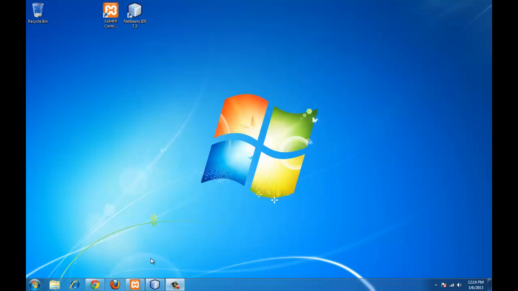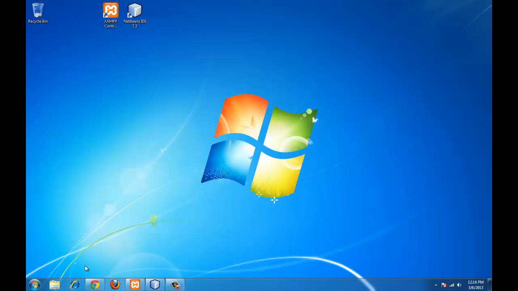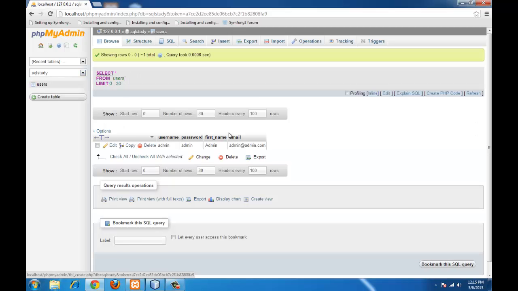For that we'll have our XAMPP running and also the MySQL service that is running. And we have a database already set up which is named SQL study, and it has a table called users in that with one row.